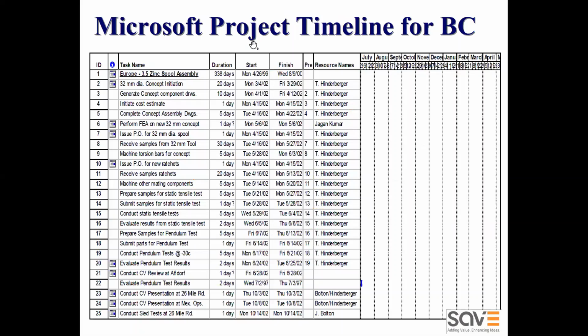This is an example of the project timeline for a business case. For each and every individual task name, the responsible person who is doing the task you can also put here. What is the duration of the overall time and when they are going to start and finish it. You can also put in different Microsoft Project sheets, MSP project sheets.